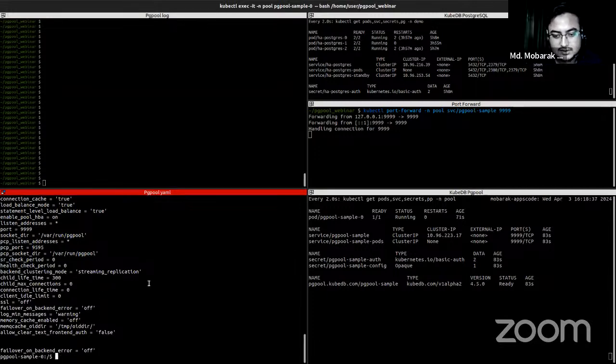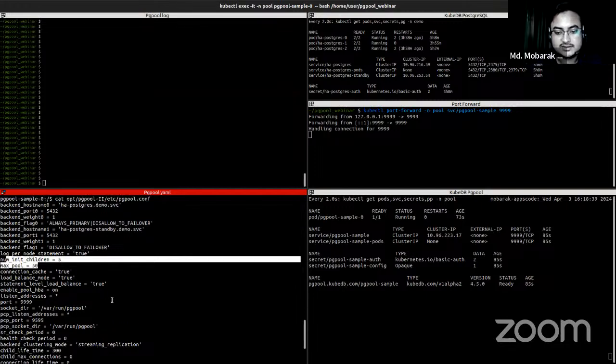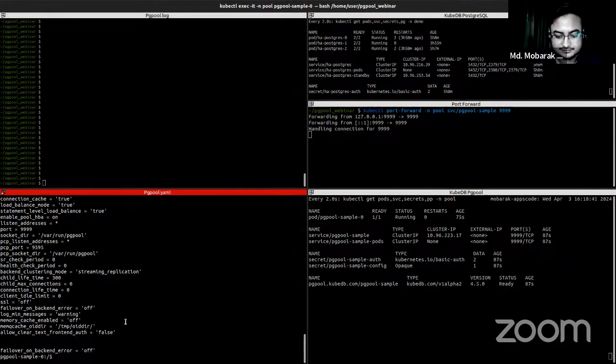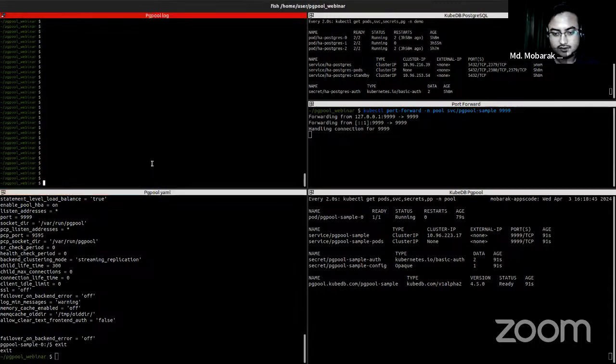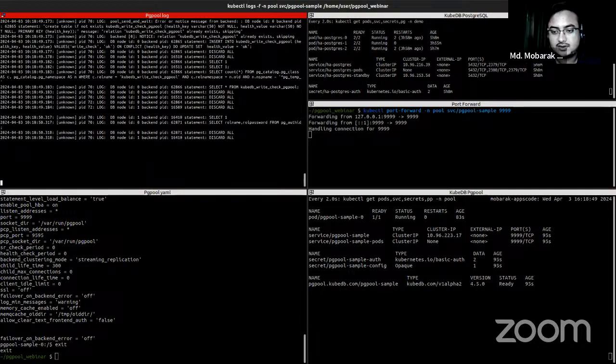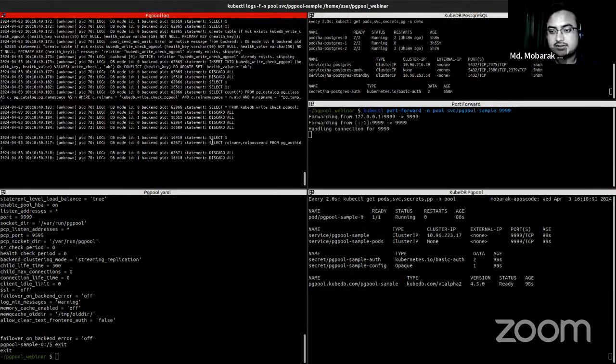Okay. And now let's see the load balancing and query caching. Now let's see the log. These queries are running in the background for health checking, so you do not need to worry about this.